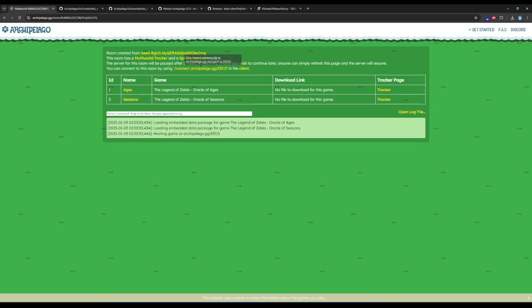From there, the big thing you want to do is you want to copy over that. This is your room, essentially. This is your port. You don't really need to copy over the rest of that because you already have most of that set up.